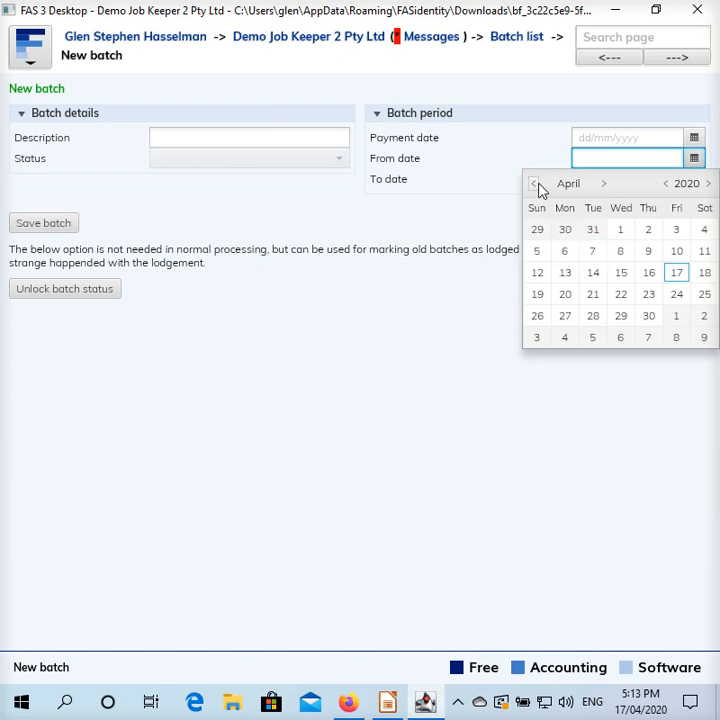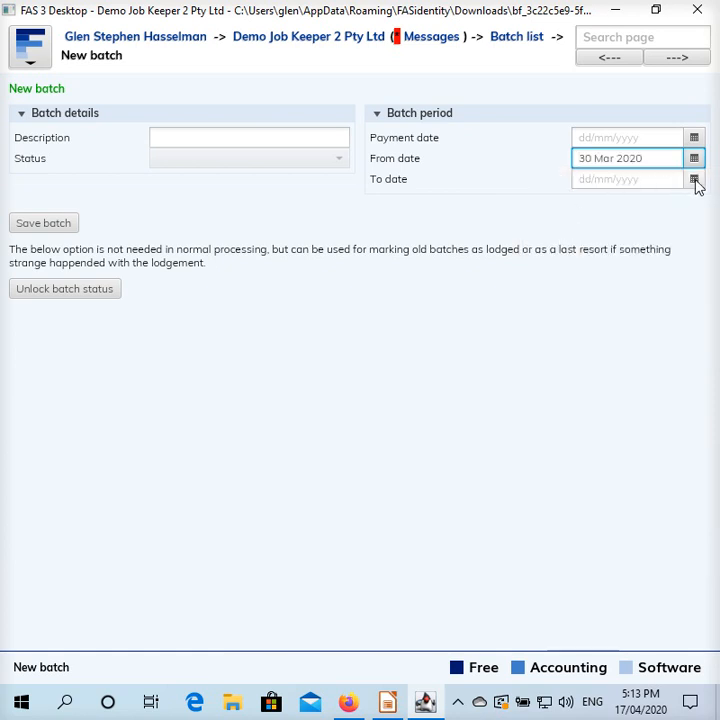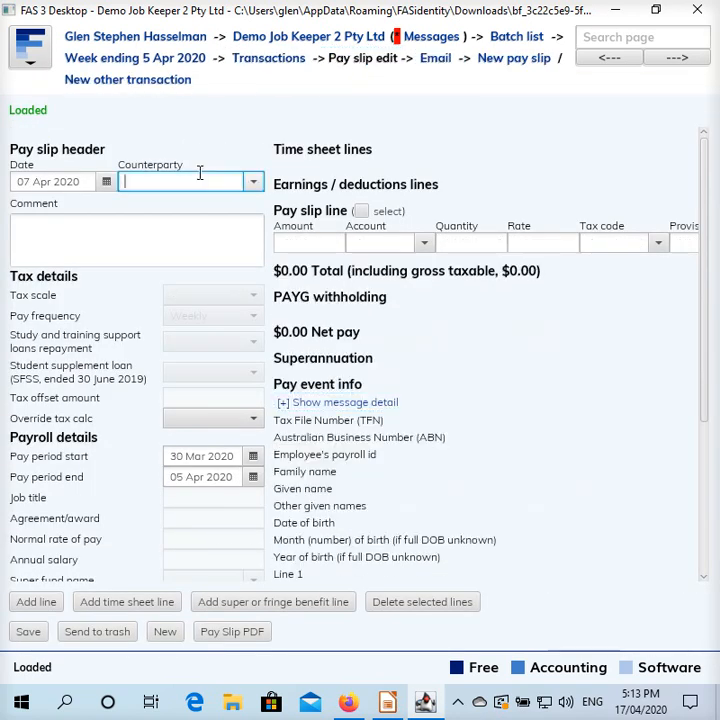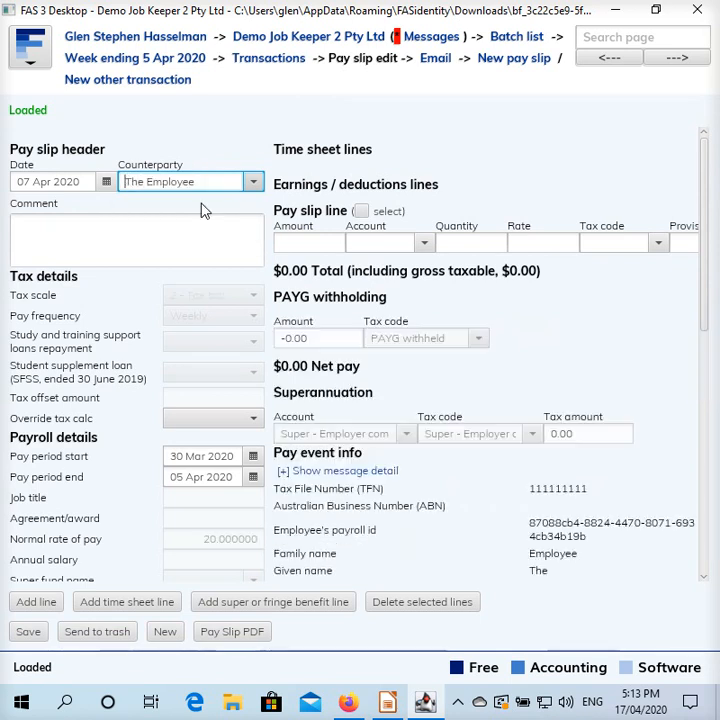Okay, so the next pay period is the one that runs from the 30th of March through to the 5th of April, and payday is on the 7th of April. So we're going to say week ending 5 April 2020. Go to transactions, click new payslip, select our employee, normal time 38.